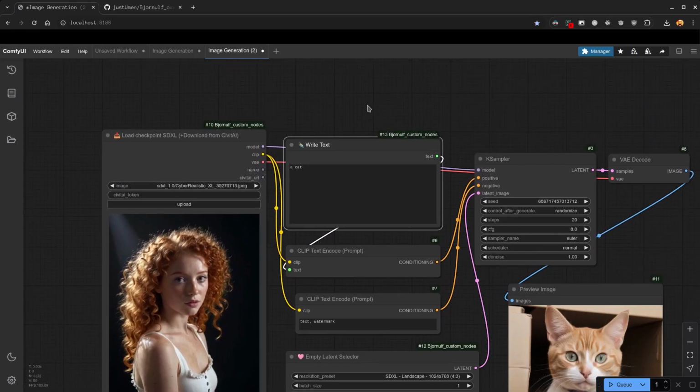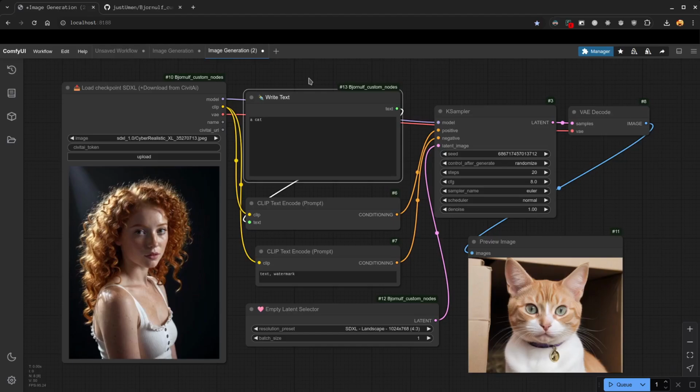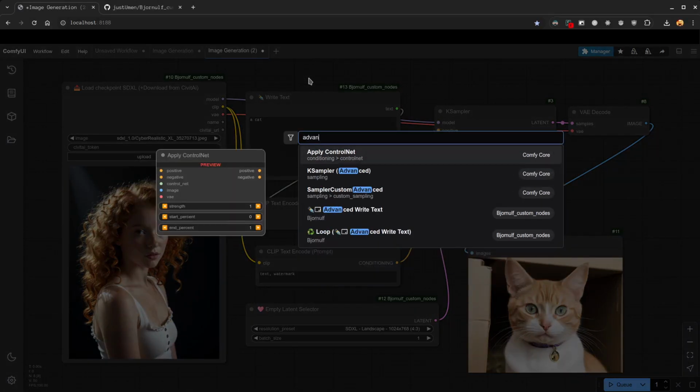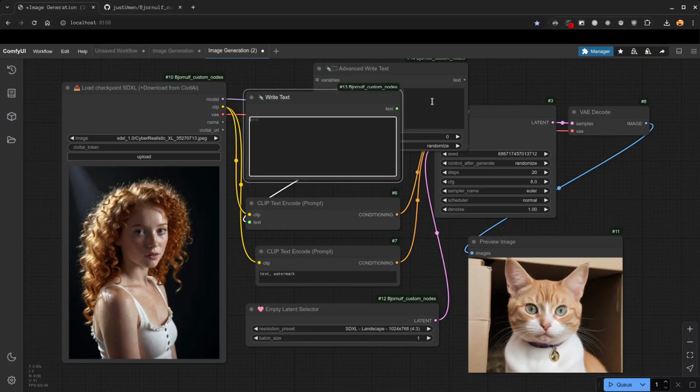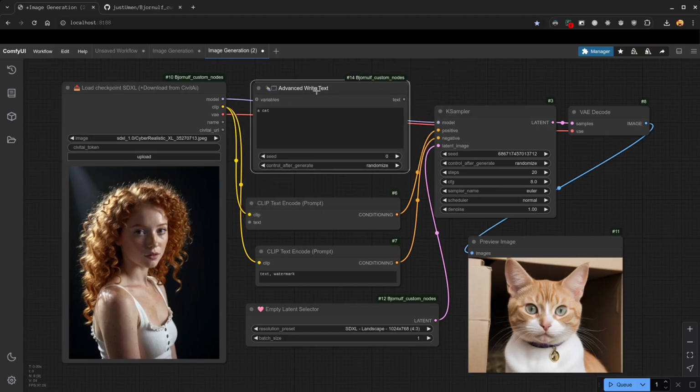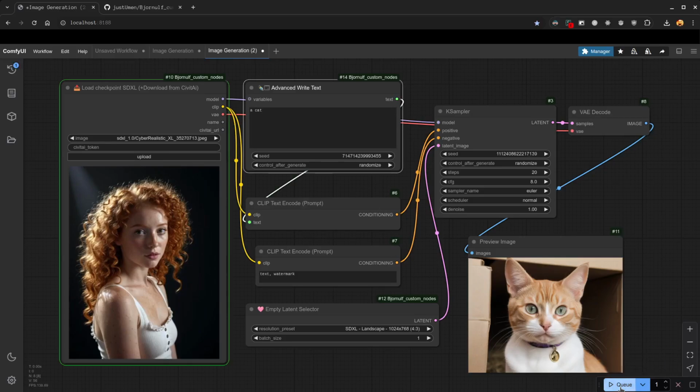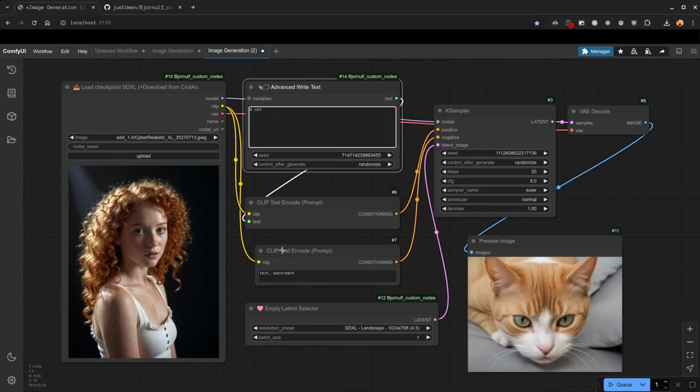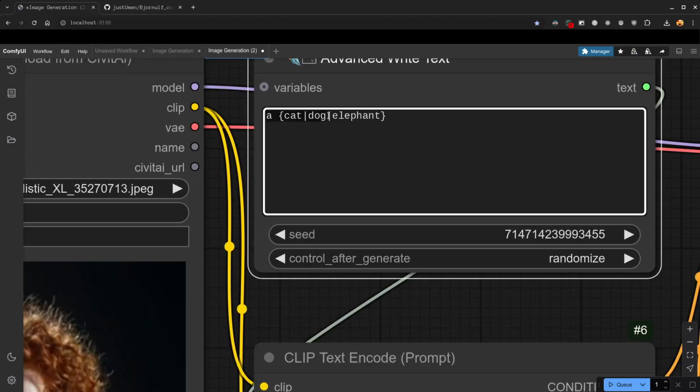I have another write text node called advanced write text. This node is going to accept some special syntax. If I just type text like a cat, it would just work exactly the same way as the normal one. But if you write something like that, it will take a random value from this list.